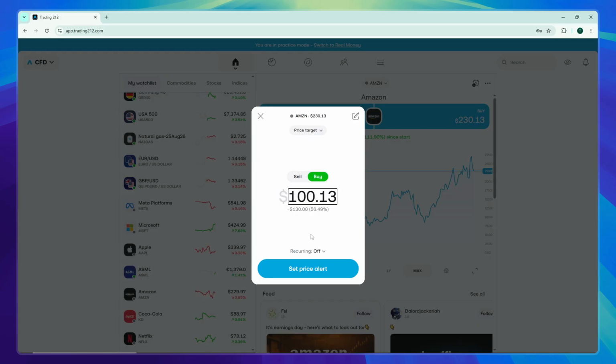Now here's the key step for setting up the recurring payment feature. Just below where you entered your value, you'll see an option labeled Recurring. Next to this label, there's a small icon. Click on that icon and you'll see a toggle switch appear. Simply toggle this switch on, and you've successfully activated recurring payments for this stock.